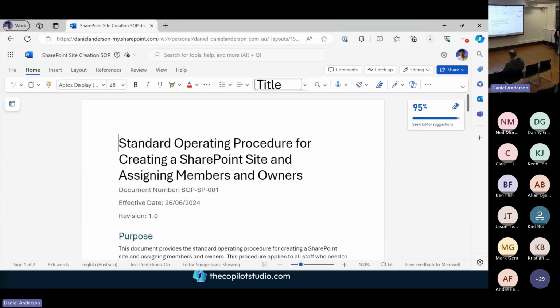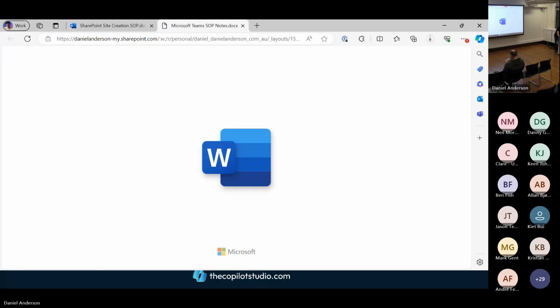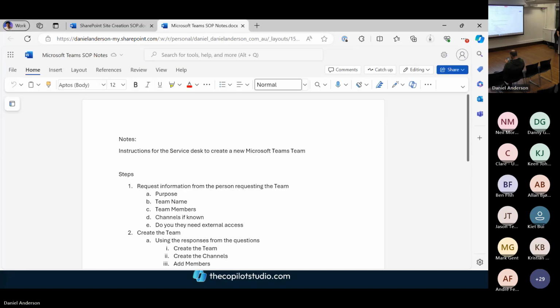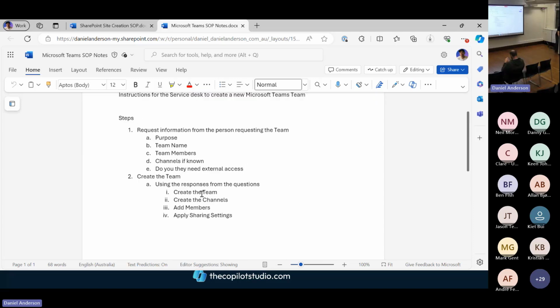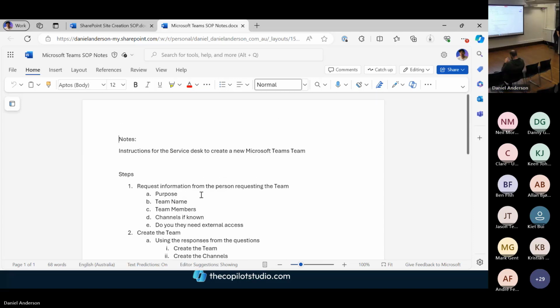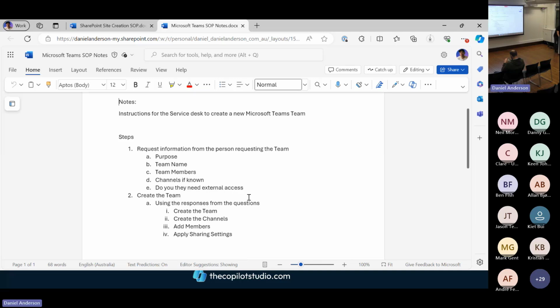Now we've also got some notes in another document that I've got here. And this is all it is, right? But I need an SOP written based on the structure of the SharePoint one that I've got. I need that written for Microsoft Teams. So these are the steps roughly outlined in this type of format, okay? These are what we need to cover. These are the steps, but I want to kind of merge the two.